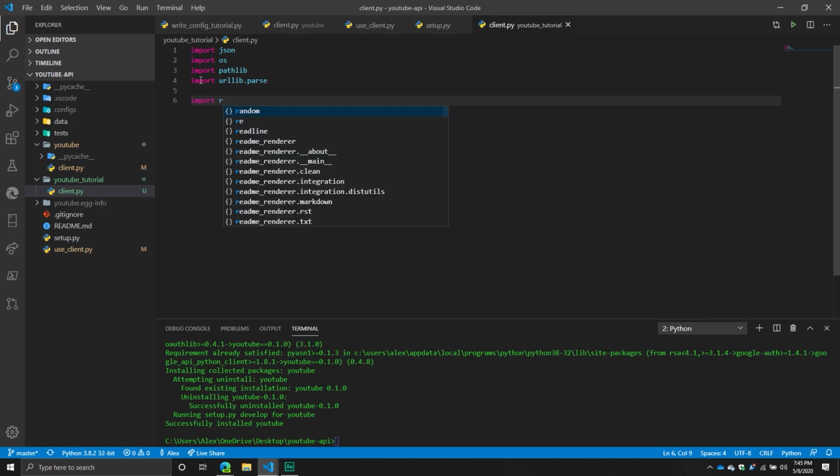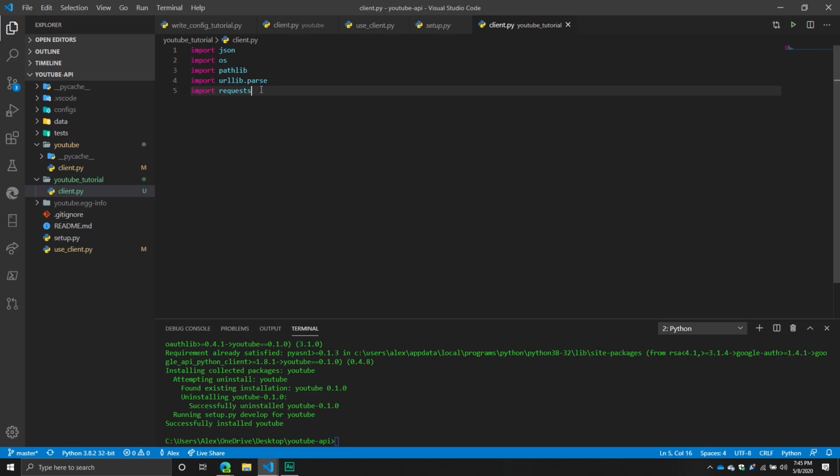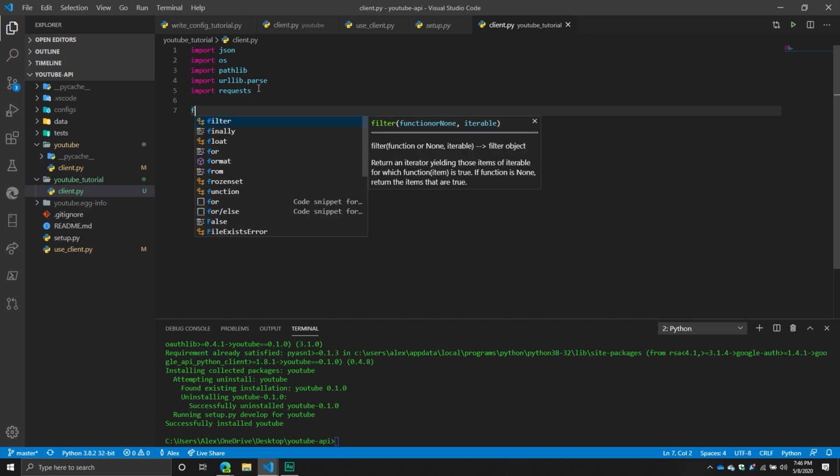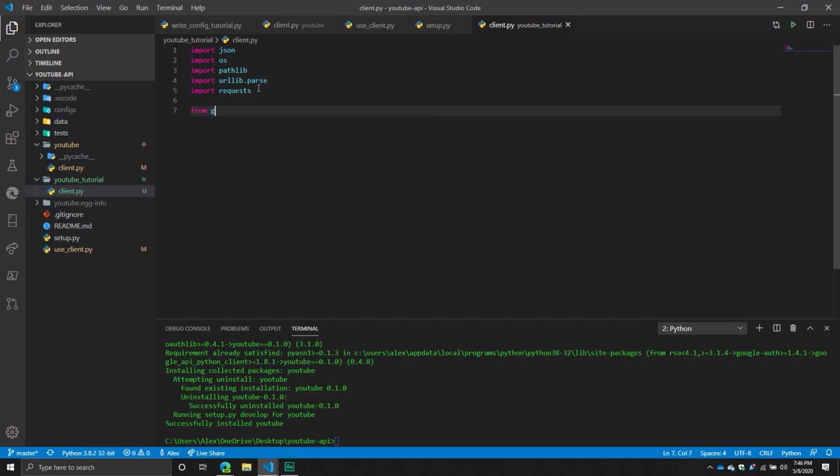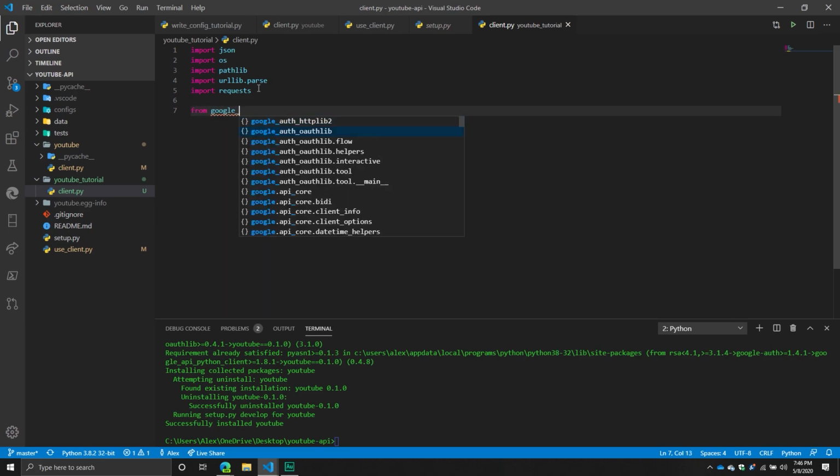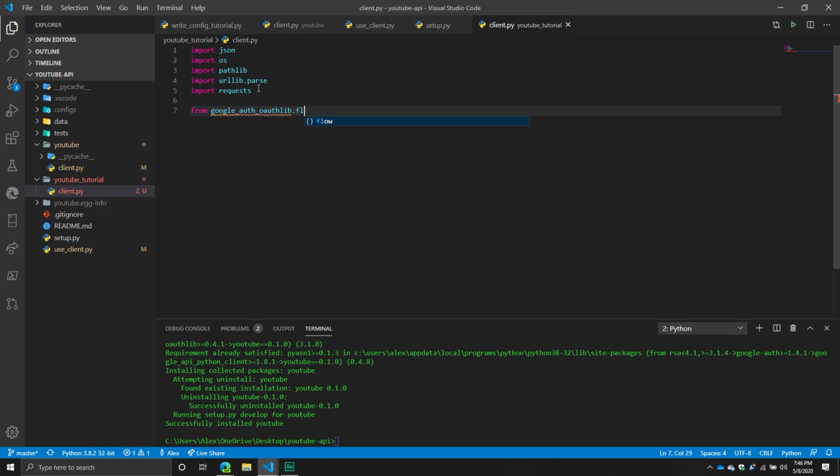And then we're going to have to import requests. This is because we're going to be making a lot of requests, obviously. Keep in mind, this is not a Python standard library. These are Python standard libraries. And then we're going to be importing Google specific libraries. And so we're going to say from google_auth_oauthlib.flow import InstalledAppFlow.